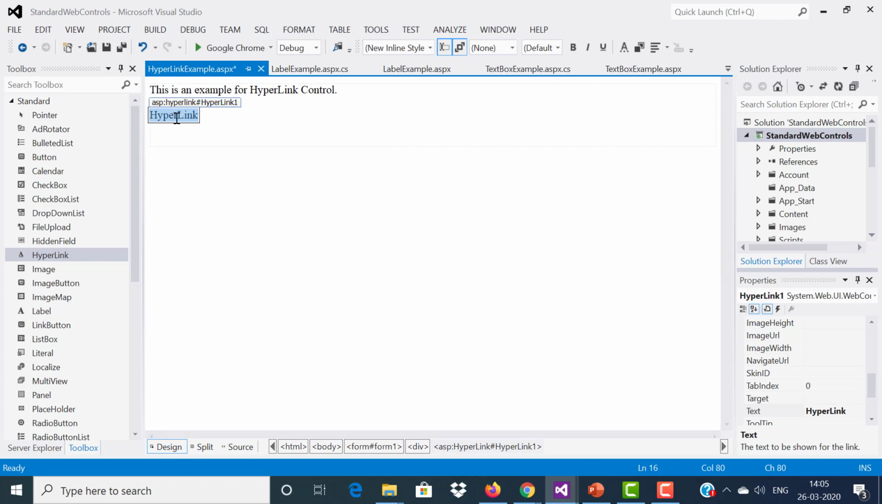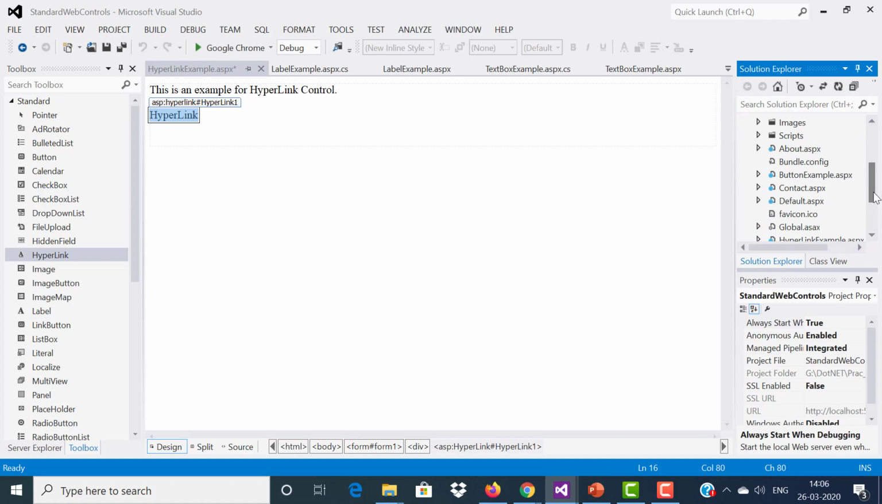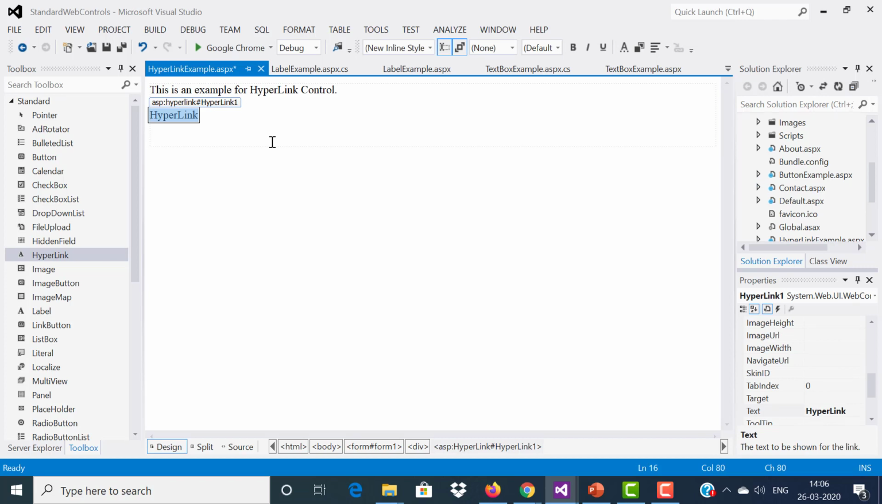Now what we want to do when we click on this hyperlink, so we can do two things. We can redirect our web form to some local web page or web form. Otherwise we can redirect the web application to some web page on the World Wide Web. So firstly we see the example of a local web page. We have a local web form already created by Visual Studio, that is default.aspx. If whenever I click on this hyperlink, then the default.aspx page will open.